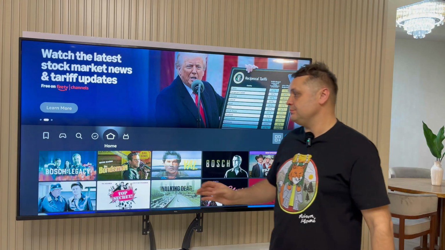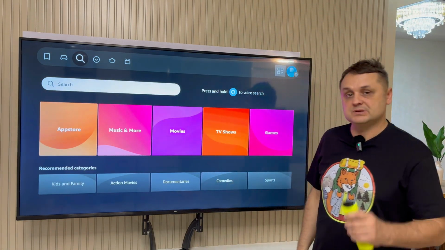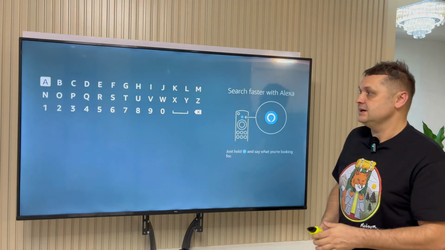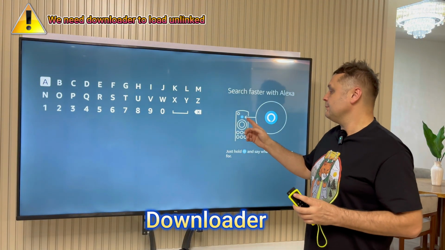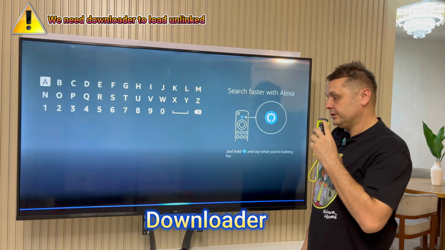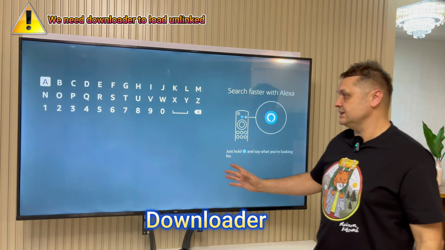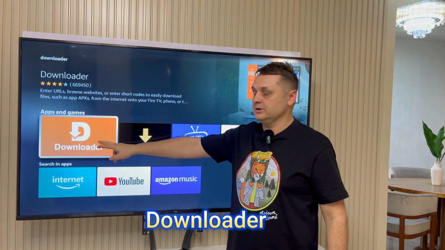Now the next step, you want to go to Find and go to the search box. Click into the Amazon Store search box and search for the following application. You can use Alexa, you can type it in. I'm going to use Alexa, I'm going to search for an application called Downloader. Downloader. What you'll see will happen right now. Orange white icon will come up. It says Downloader on here.